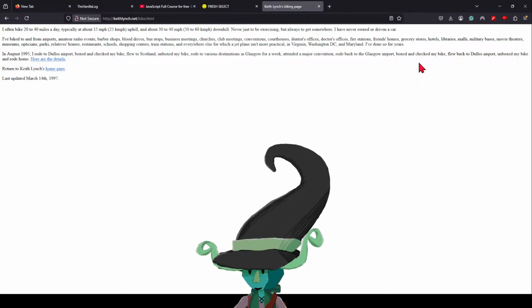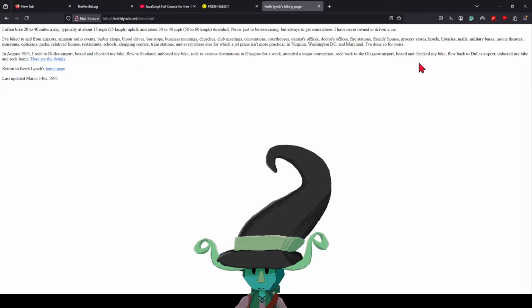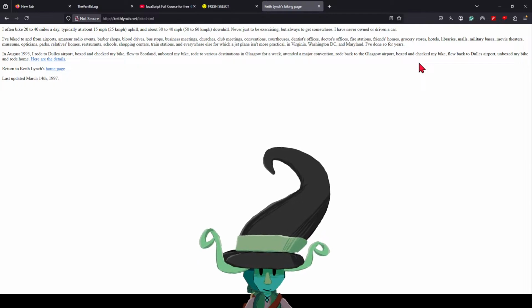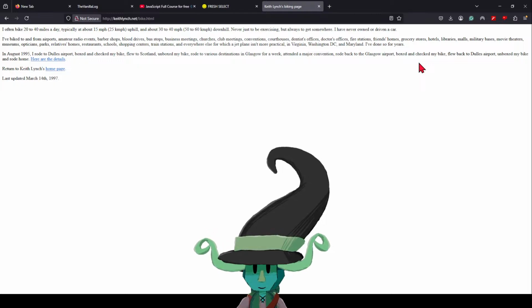"I bike to and from airports, amateur radio events, barbershops, blood drives, bus stops, business meetings, churches, club meetings, conventions, courthouses, dentist offices, doctor's offices, fire stations." All right, Keith, I get it. You go all around the world with this bike. "Opticians, parks, relatives' homes, restaurants, schools, shopping centers, train stations, and everywhere else for which a jet plane isn't more practical, in Virginia, Washington DC, and Maryland. I've done so for years."